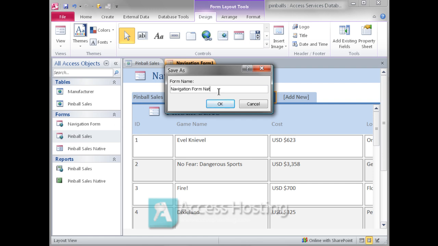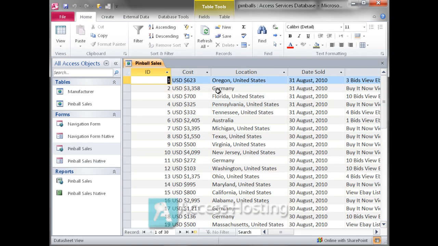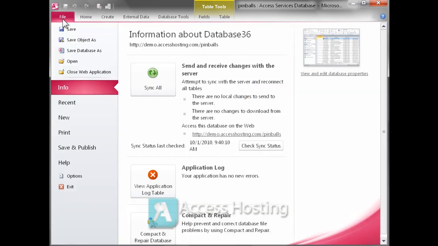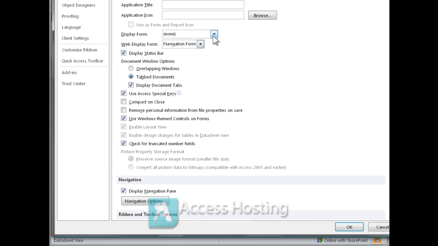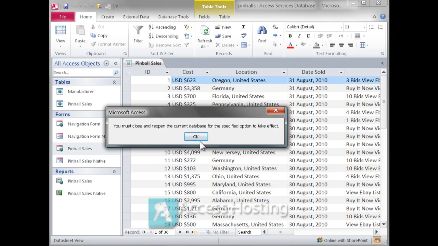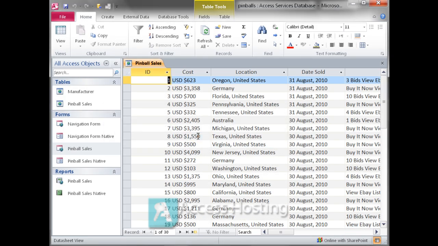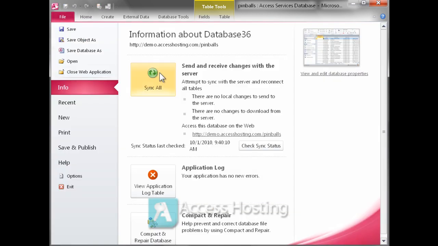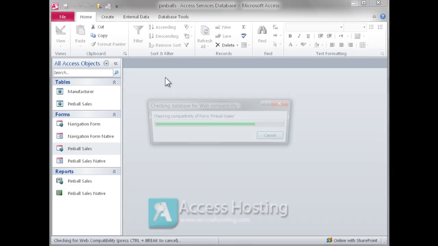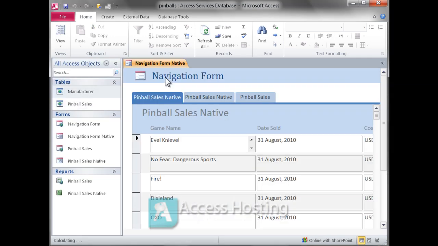And now we want to go back to the options that we were looking at before to set the startup form for web clients, and we want to use this new native navigation form as the default display form for Access and Access 2010 runtime clients. Of course, we do need to restart the application in order for that to happen. We're going to do that in just a minute in the runtime. We can go ahead and sync all those changes back to the server. And now we're pretty far along.